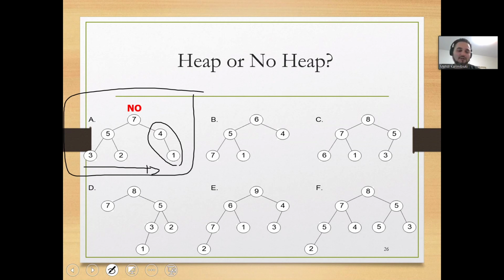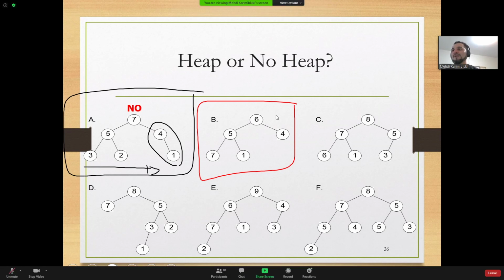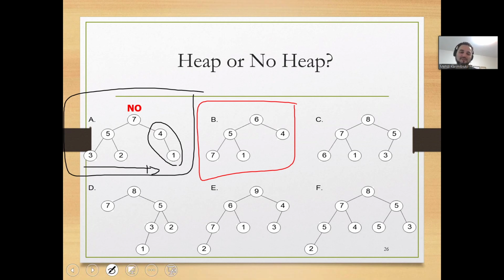How about the second one? Sorry, item number B. So item B. Who is saying that this is a heap? Raise your hand. No. Okay, so Inadi, can you tell me why you think that this is a heap?